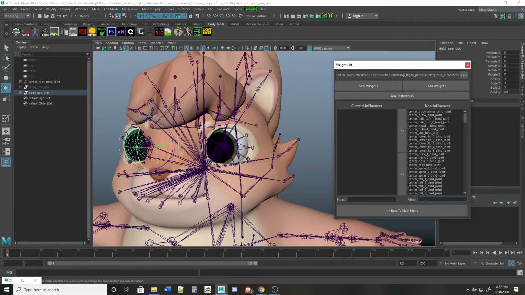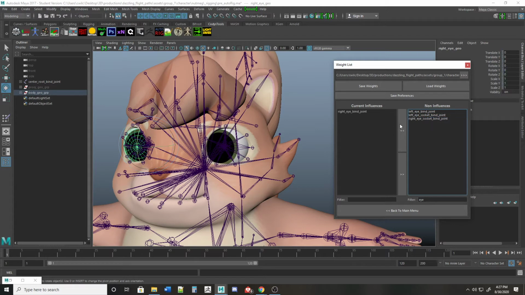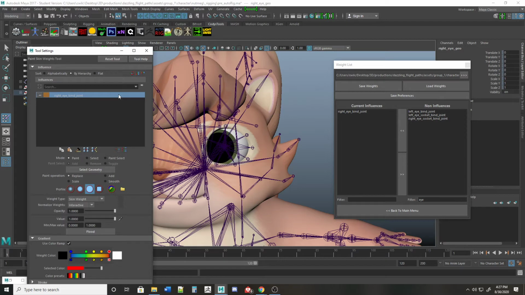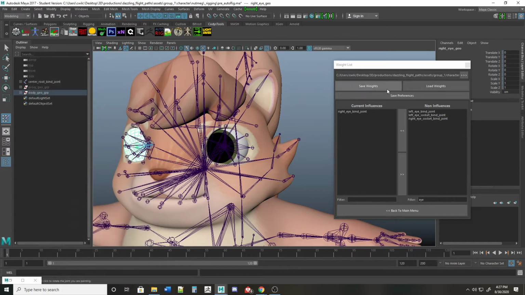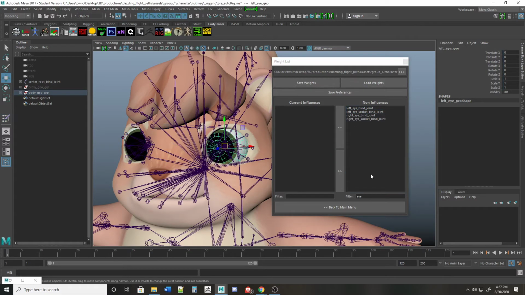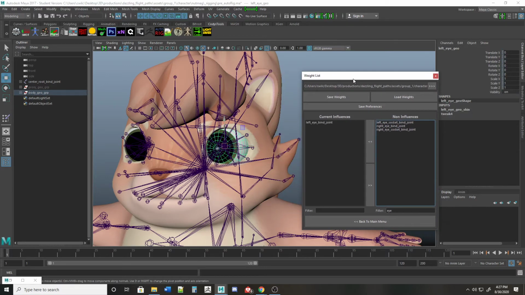So if I look for eye, there's our right eye, because I have the right one selected, and if I click this button, it adds that. Now there's the skin weight attached to it, and you can see that it has a skin weight. Now if I remove that, the skin weight goes away, and it's no longer influenced by it. Okay, so let's do that to the other eye as well. Left eye, boom. All right.